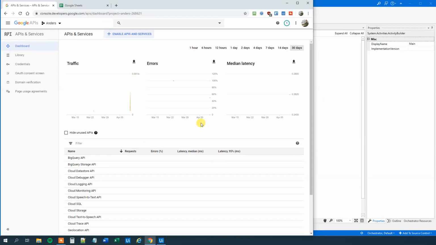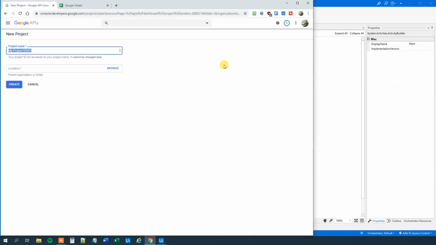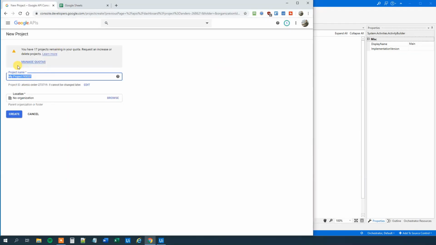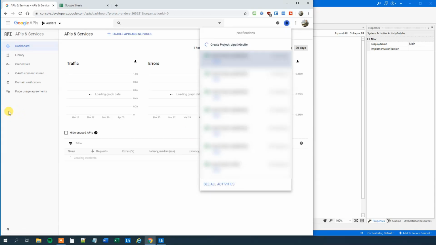So haven't logged in. You need to create a Google account if you haven't got one. This is free, so you can just do it. Then we will click this drop down up here to create a new project. So click new project. We can call this whatever we want. I will call it UiPath GSuite, like this. Then we will click create, and now we created our project.